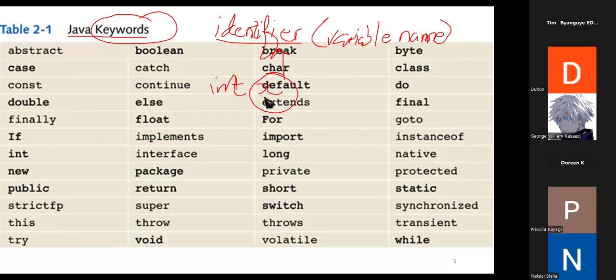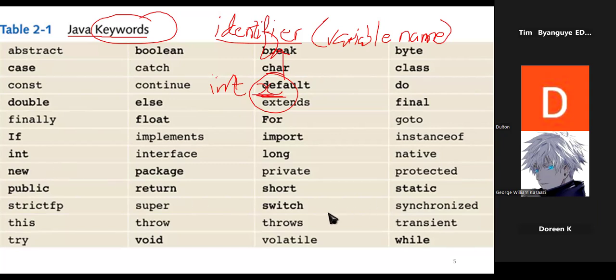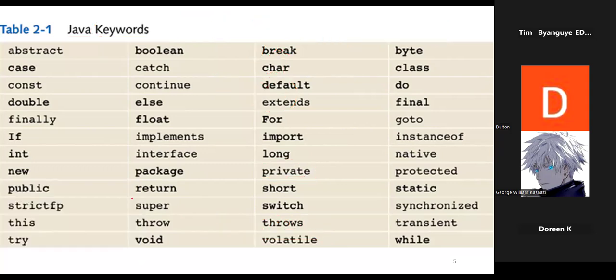A name created from this cannot use any of these keywords that you are seeing on your screen. For example, I cannot create a variable called throws, maybe because I want to keep the number of throws someone has made. Why? Because throws is a reserved word, or a keyword. I cannot create a variable and call it private, because maybe I want to store how many private companies I've worked with. So these are off limits because they mean something to the language.